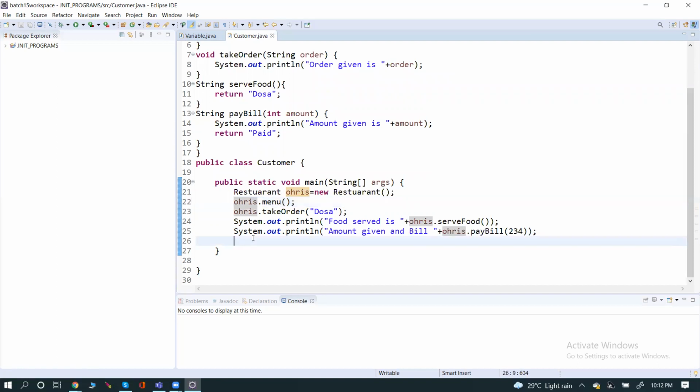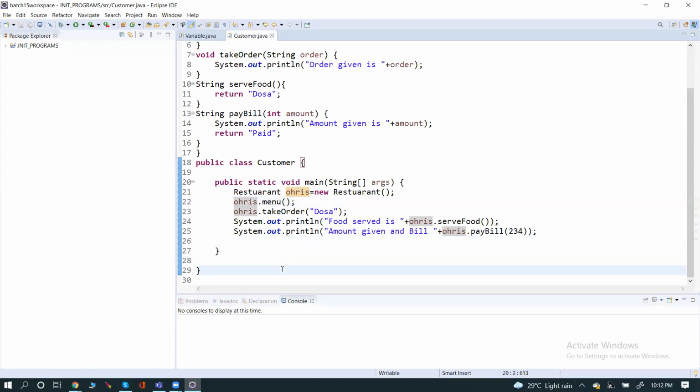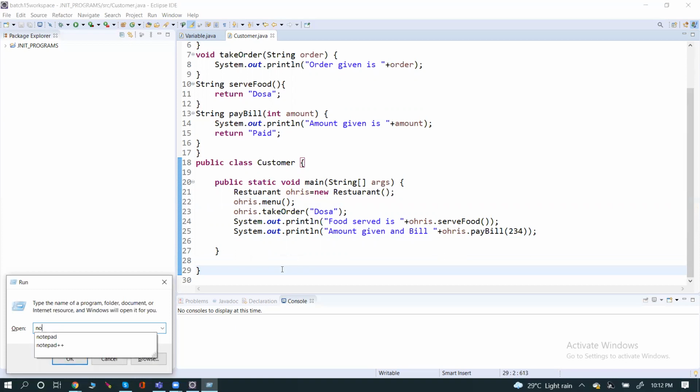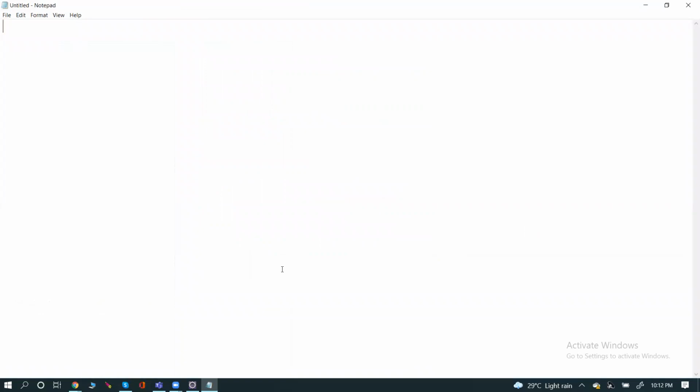So today's topic will be constructor. What is a constructor? We are going to learn. First thing, how to create an object? Using the new keyword, like ClassName object equals new ClassName().